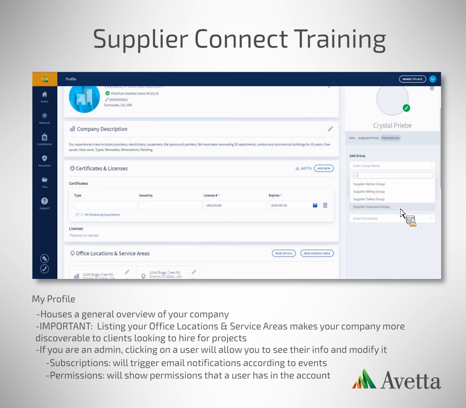Insurance, same type of idea with billing. This is going to give them access to the insurance tab so that they can do anything insurance related. And we have a lot of suppliers who give their brokers an insurance only user so that the broker can log in, they can see what the requirements are, they can upload the COIs. They are the insurance masters, so not having to be the middleman between Avetta and your insurance broker really is an awesome advantage. So also a very good use case.